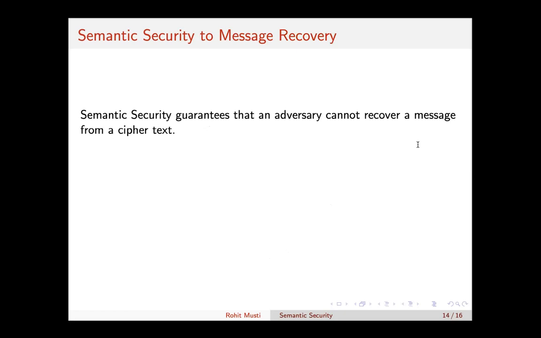So let's actually take this semantic security, a very abstract and a very dry concept, and let's go ahead and derive something useful from it. Semantic security guarantees that an adversary cannot recover a message from ciphertext. Put another way, if a cipher is semantically secure, then we can guarantee that an adversary cannot recover a message from the ciphertext.